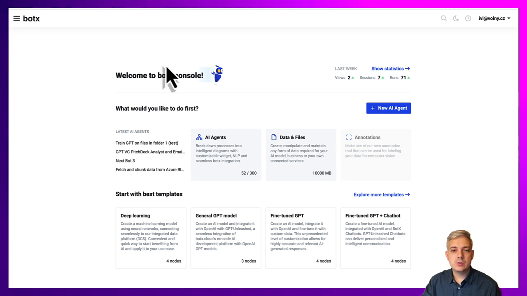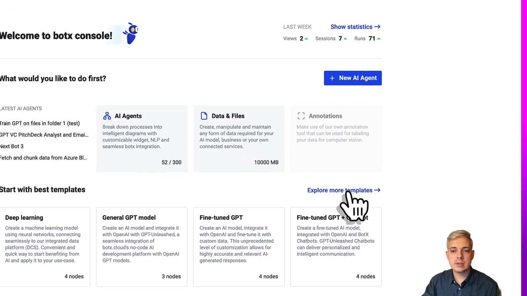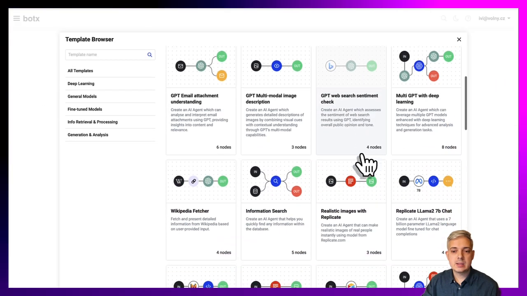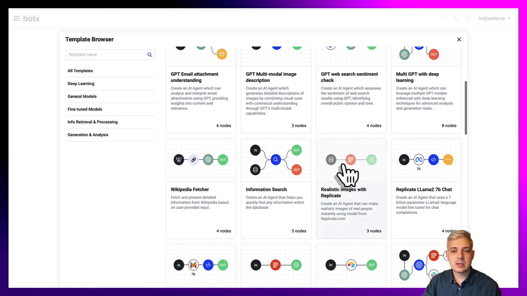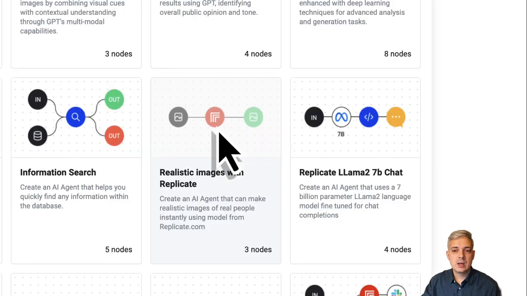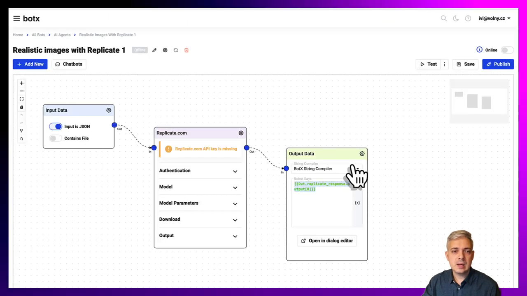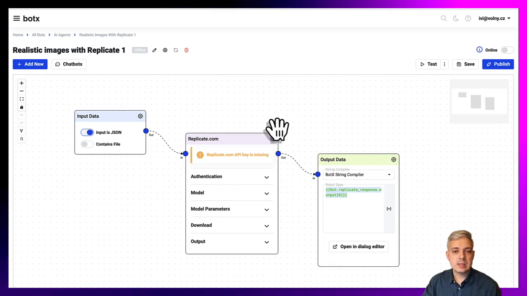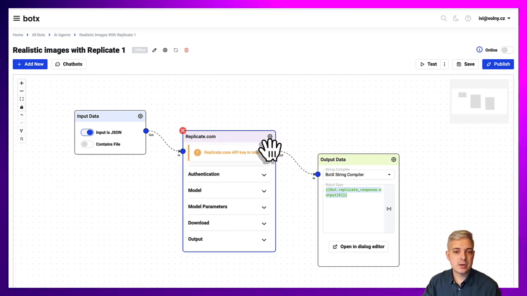If you go into the BotX dashboard, you can start by clicking on Explore More templates here. Here we have a bunch of templates, and for this particular use case, let's choose realistic images with Replicate. Let's create this one. And here we have created an AI agent. Basically, this is the base model of our agent. As you can see, it relies on the replicate.com service.